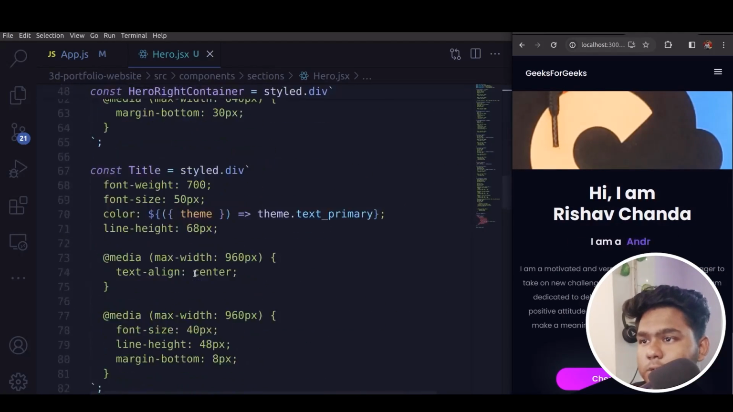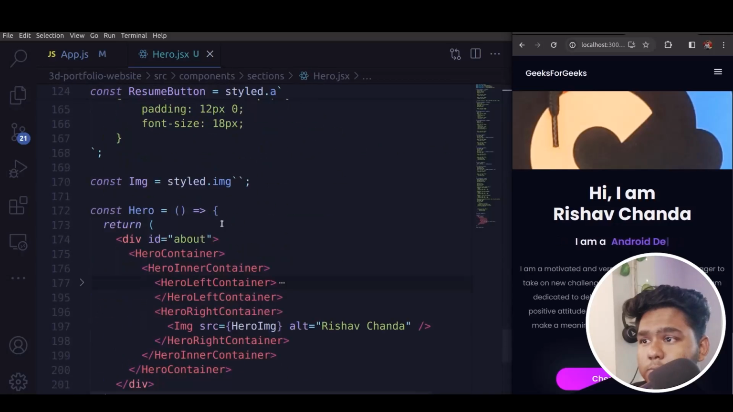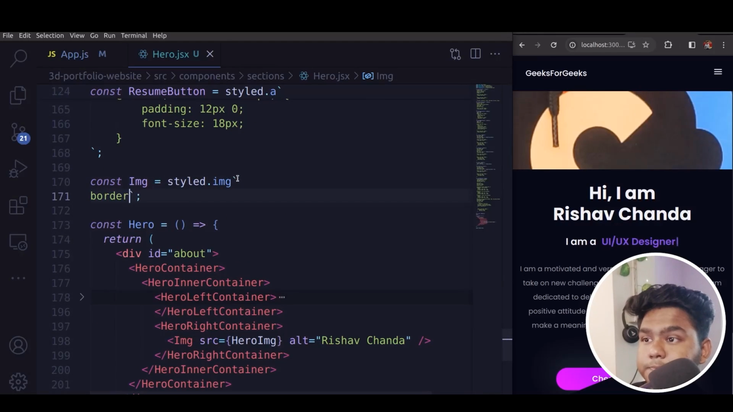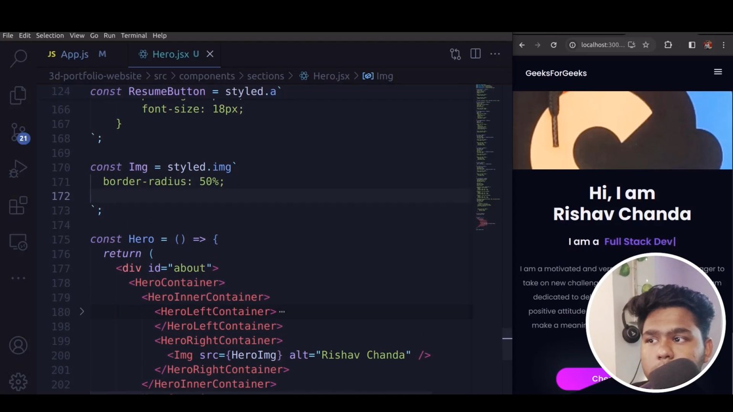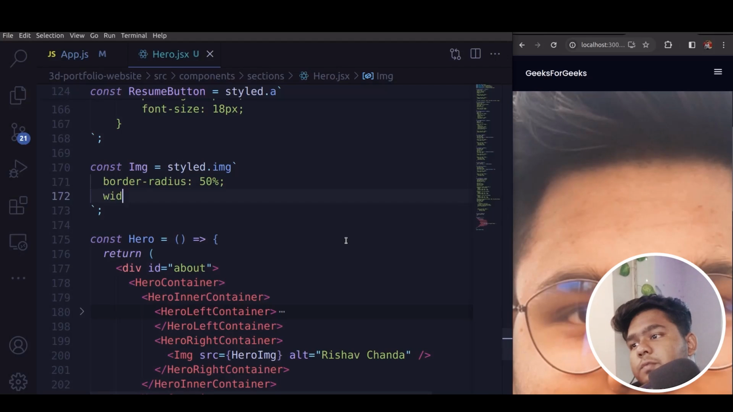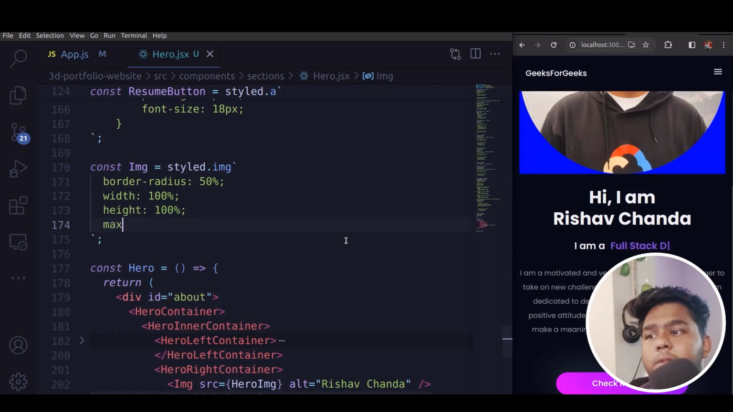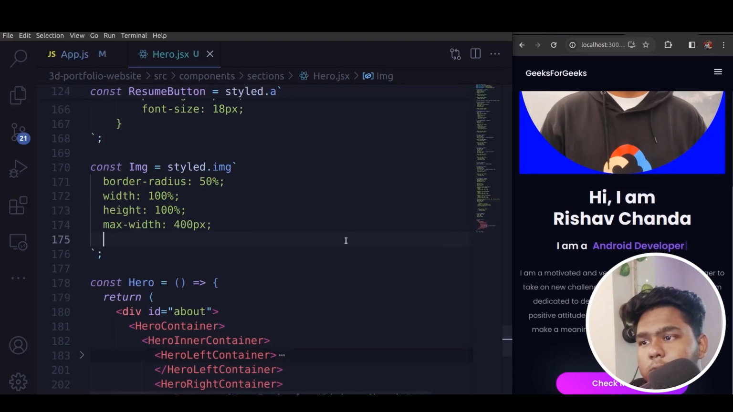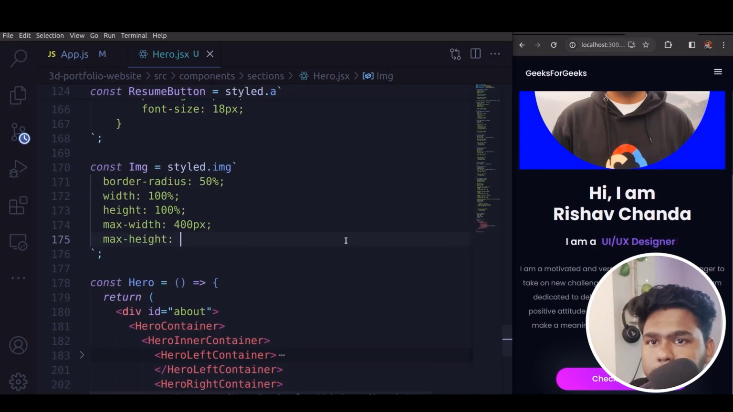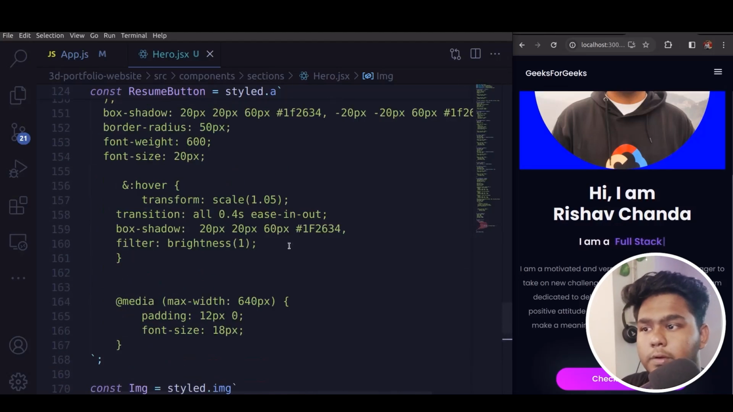So I will come back to the image component and I will add the style border radius 50%. After that, border radius is done. I will add one thing, that is width 100% and height 100%. So it will be perfect in our screen, and I will give it a max width of say 400 pixel and max height of 400 pixel. Perfect. Now it is perfect, right?